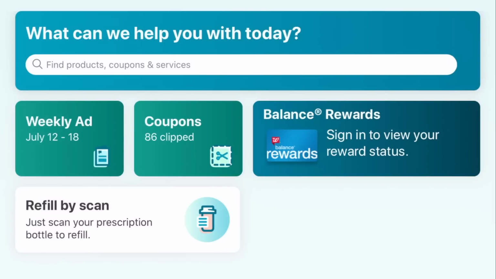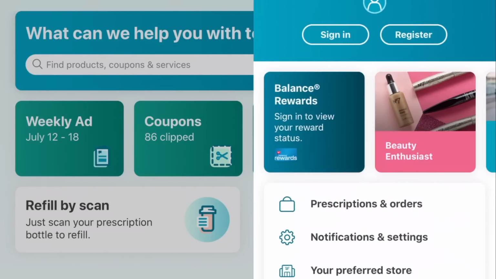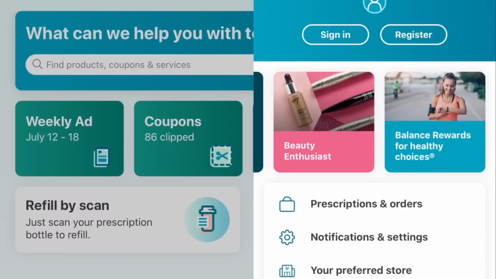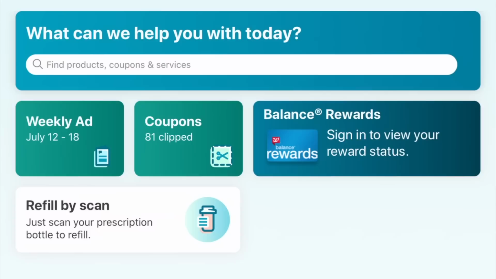Okay guys, final thing that I'm going to show you again, these are the three subcategories that you're probably going to play with the most, especially if you're an extreme couponer. If you go into balance rewards, that's where you sign in, put all of your card information, and the tracking for your beauty enthusiast is there. I'm not logged in for this, so I can't show you my specific information, but it's all there. Your balance rewards for healthy choice: if you have a Fitbit attached to your Walgreens account, that's how you'll track. So pretty easy to navigate. Maybe you can let me know what you guys think of the new changes to the app.